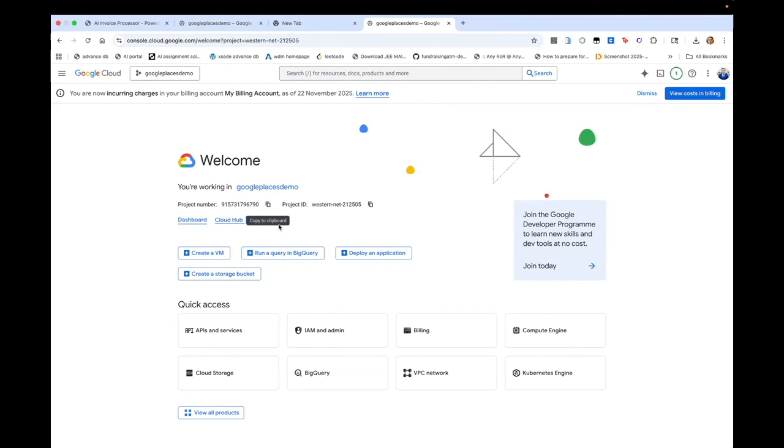After creating a project, you will get a project number and you will get a project ID. Now this project ID is really important because we leverage this project ID in order to connect to different APIs or to get access. In my case, it's a Western Net and this number. The important thing is we'll need these IDs for all API calls and also for our Vertex AI API.